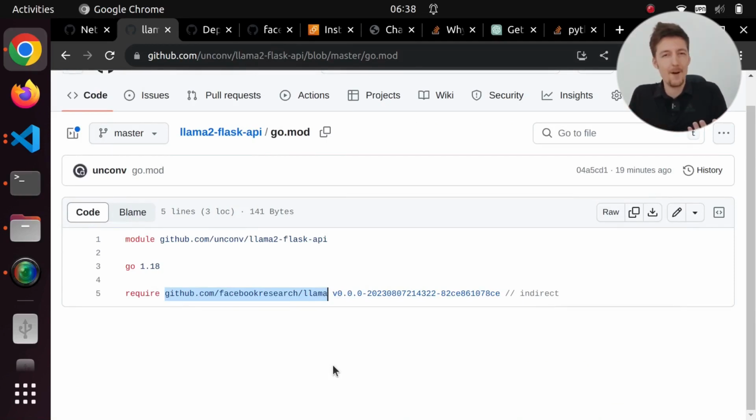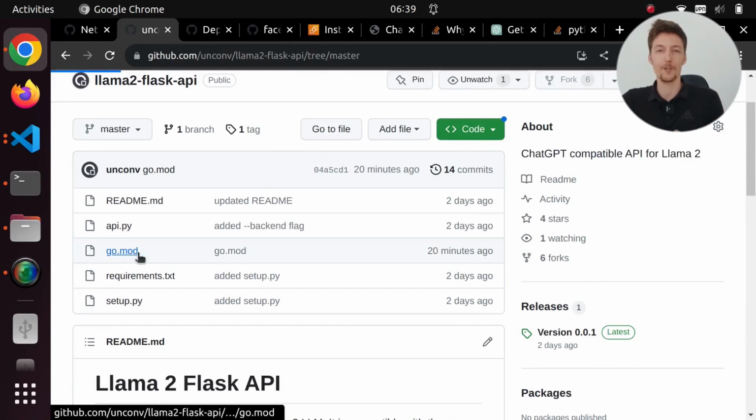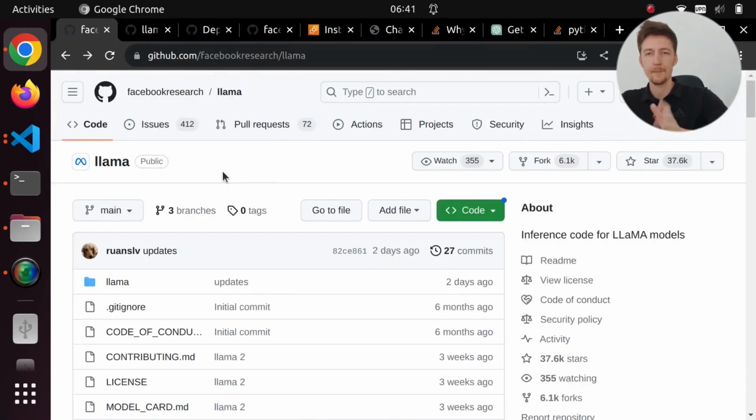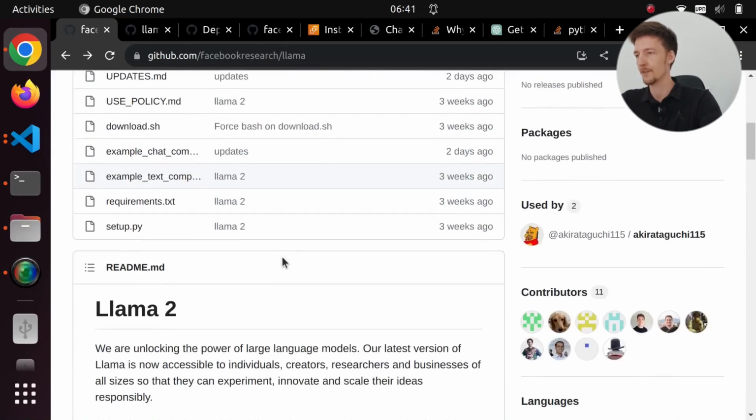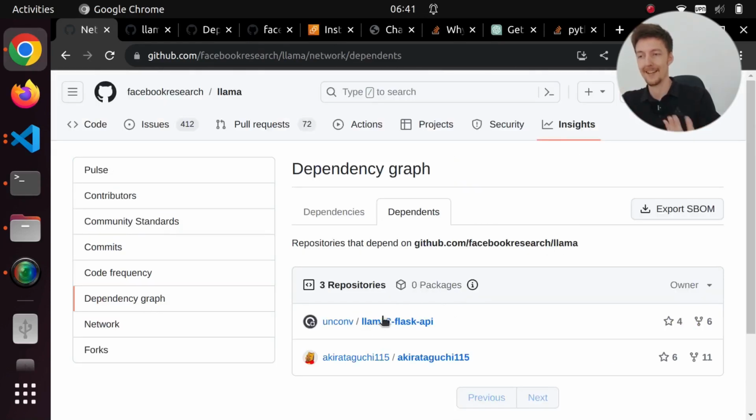Now, is this a bug? I guess technically, it's a way to abuse this used by section. Because of course, this is not a Go package. So how can this be in the used by section based on the go.mod file? Now, let me refresh this page one more time and see if I in fact got into the front page. It says used by 2, but I don't get my repository here. But when you actually click on it, then here it is.